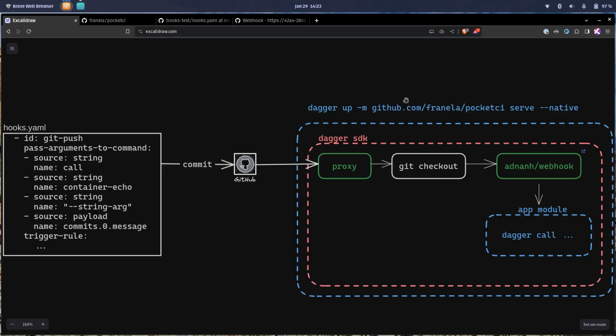So how do you interact with this system that we built here? Well, you have a hooks.yaml file. Yes, we still have YAML, but stick around and I'll share an update on that. In this hooks.yaml, we basically specify what we want to run, right? And here we want to say, hey, we want to do a Dagger call. We're going to use the function container echo, and then we're going to pass an argument string arg, which is going to use the commit message that's sent on the payload of the request, right?